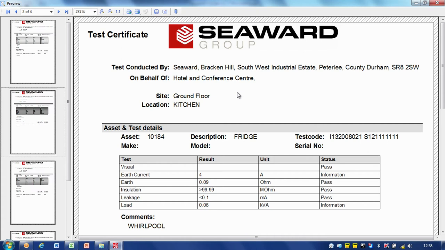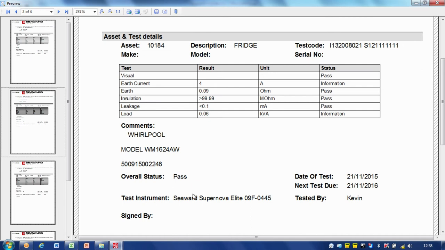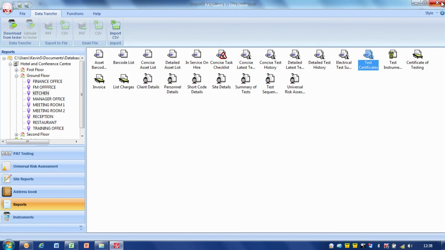We can run them for past items, we can run them for all items within a location. They are particularly good for failures as well, so we can filter it by failures and actually just look at the items that have failed and actually issue failure certificates. So the test certificates are very useful for that purpose.